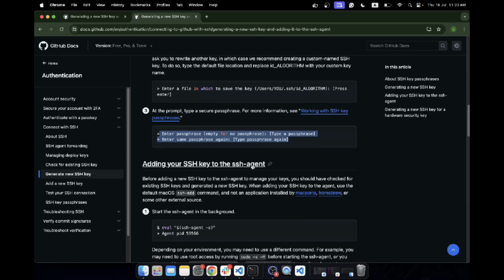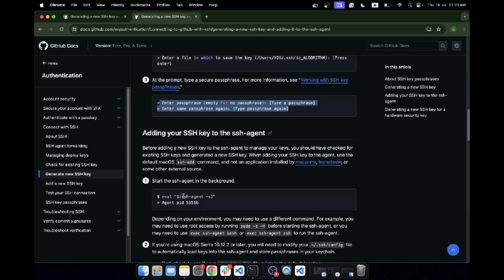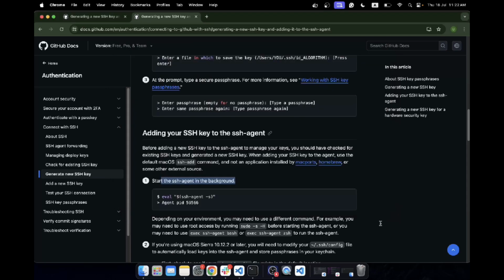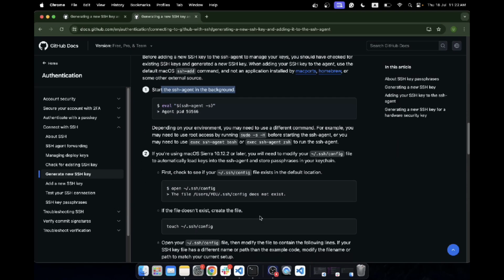And we need this passphrase to secure the key. The second thing is adding this SSH key to the agent. So our agent has started successfully on a particular PID.